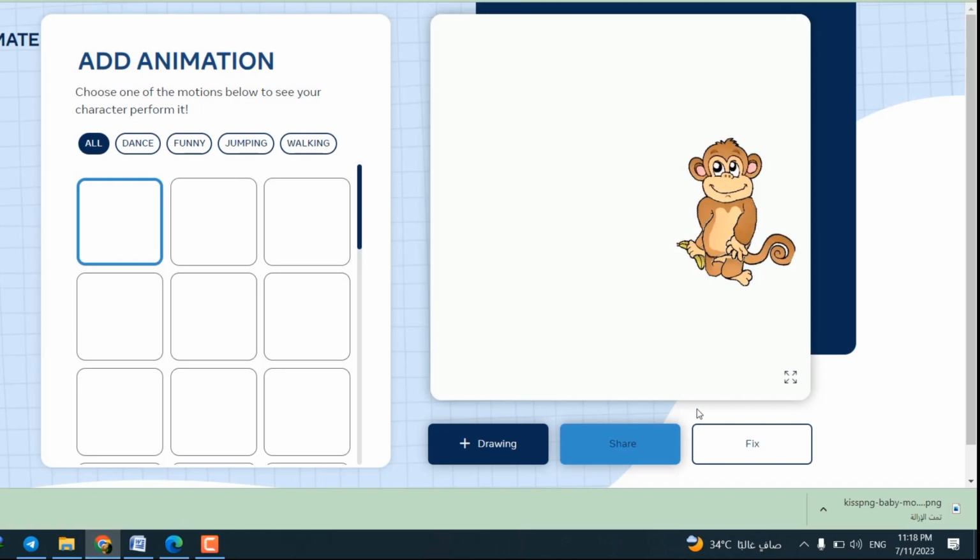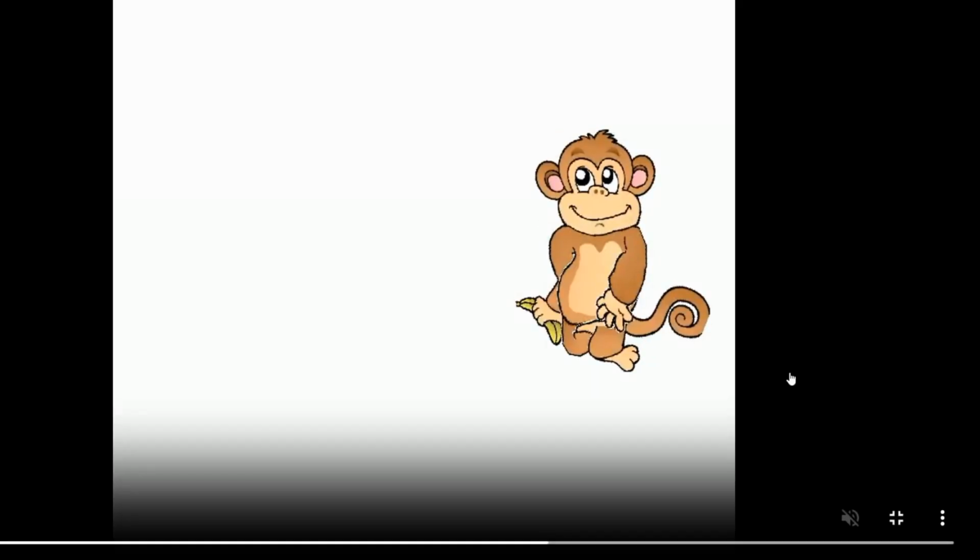Once everything is set, click the zoom button and select Download to save the animation.